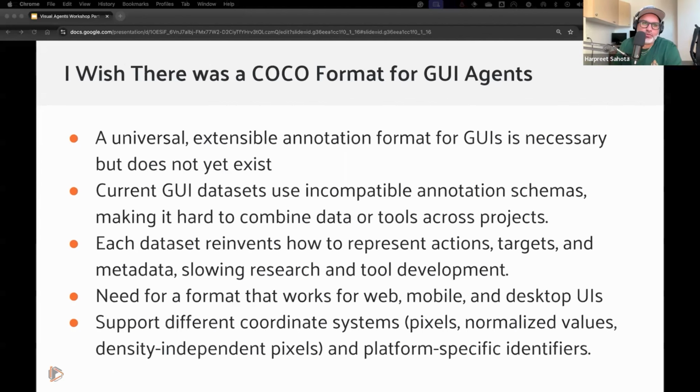I wish that there was a COCO format for GUI data sets. One doesn't exist, so I invented one, and we'll talk about that next week. I call it COCO for GUI. So we're going to be working with that, and hopefully it gets adopted. I don't know. We'll see if anybody ever cites me for that.